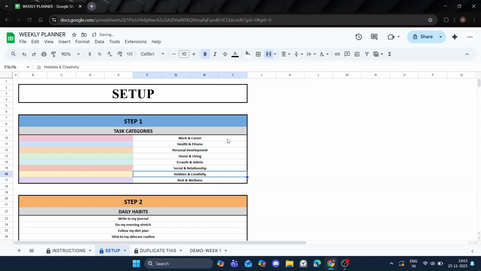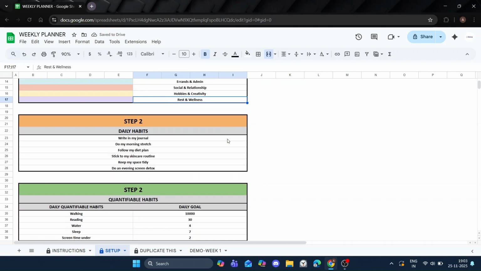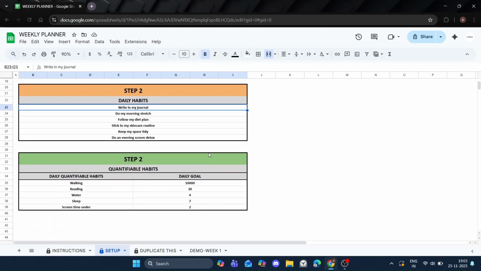The next step is to add your daily habits. So these are non-quantifiable daily habits. So something like writing in your journal or following your diet plan, doing your skincare routine. Then comes your quantifiable habits. So you have to add habits which you can measure, so like walking, and then you have to add your numeric goal. So 10,000 steps.